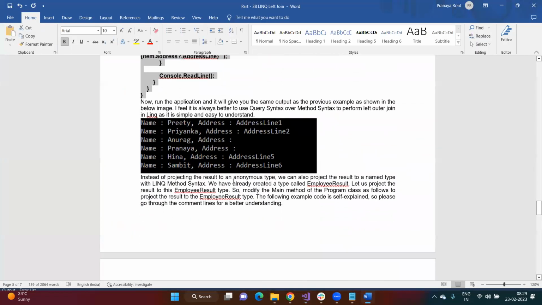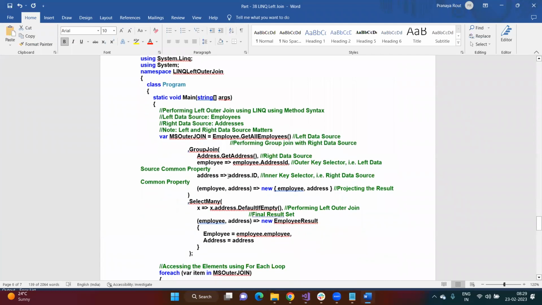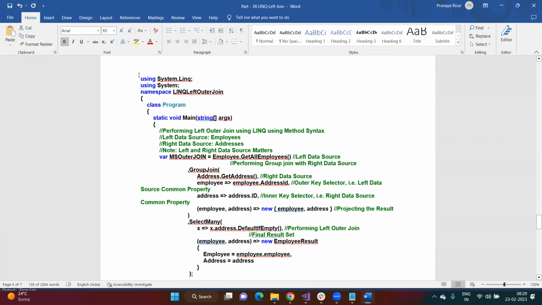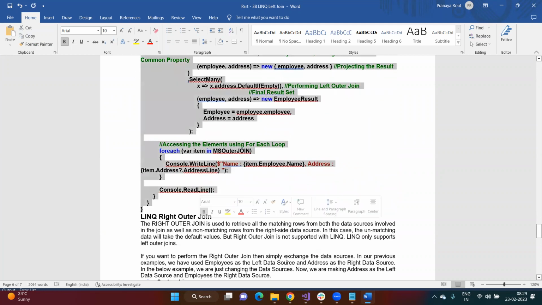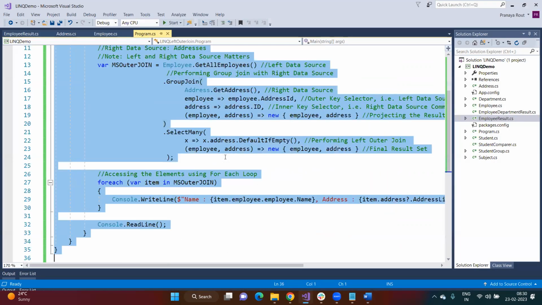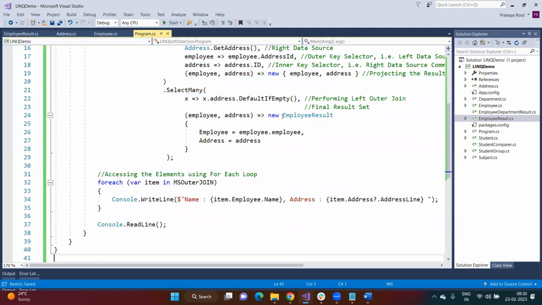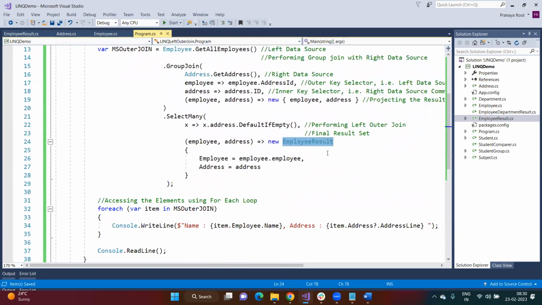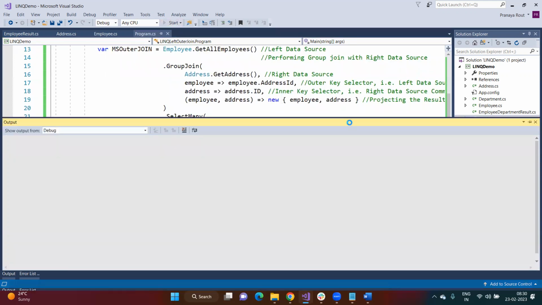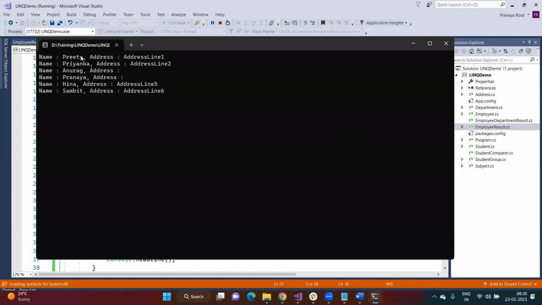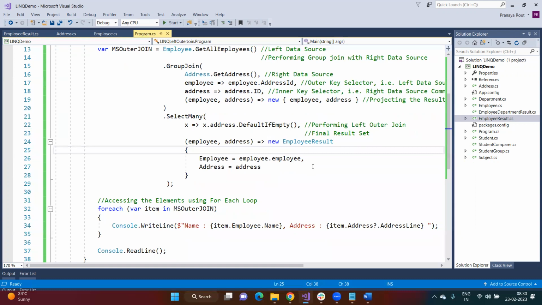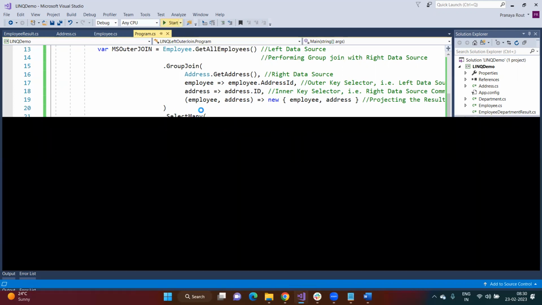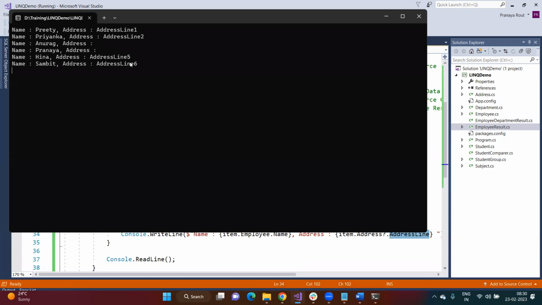Right. So now instead of this, you can also project the output to a named type, right? So named type means you can project the employee to a named type like this. So here you can say employee result. You can see it is also projecting the output to a named type. Now, see, in this case, if the address line is not available, it is printing the value like this, empty.